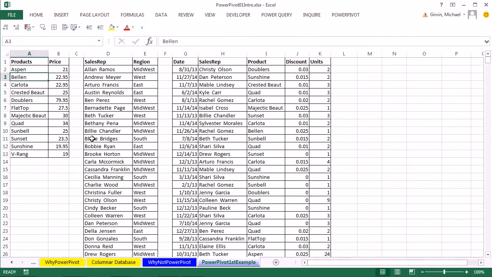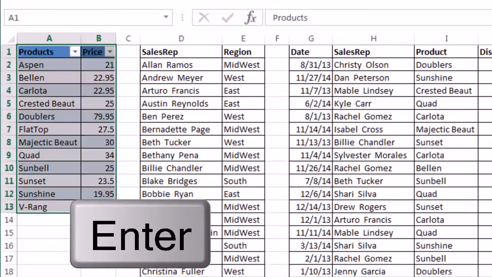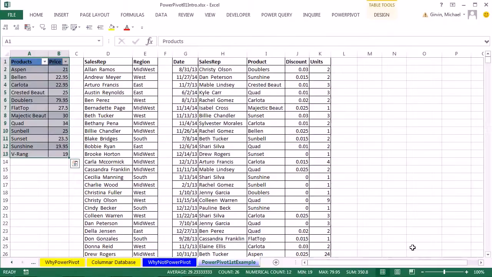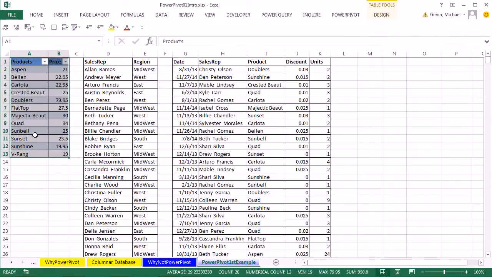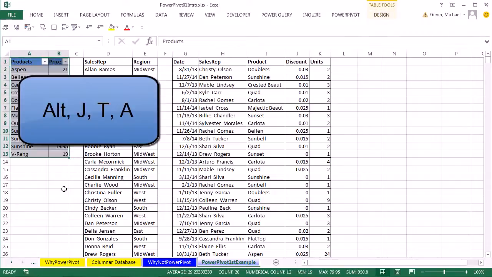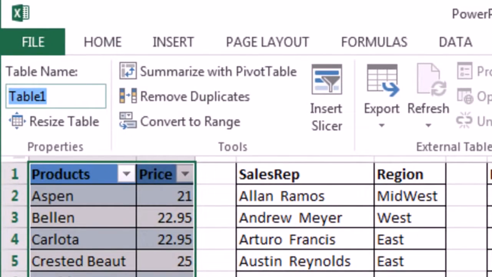All right, so you ready? I'm going to click in the first table, Control T, Enter. Now I'm going to name this table. I could go up to the Design and Table Name Properties up there, but I'm going to use the keyboard: Alt-J-T-A. Instantly we get jumped up to Table Name. We're going to call this D for Dimension Products.